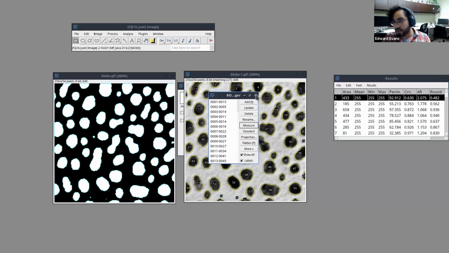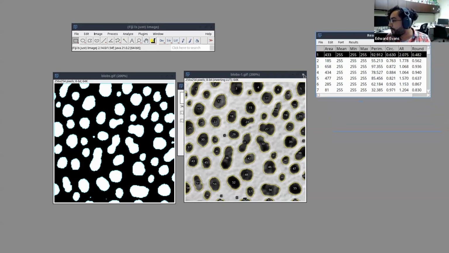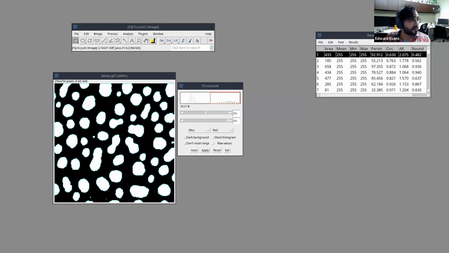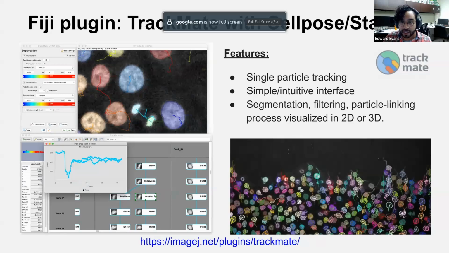Okay, so that's just a quick little run through of what that looks like generally. And so we're going to be doing this in a scripted manner at the end, where we're going to hopefully find some puncta and make a nice little results table. Okay, so let's get back to my slides here. And let me do a little check on questions.